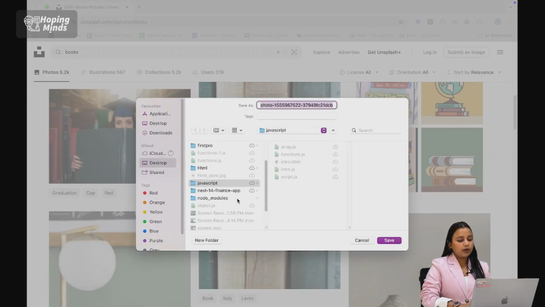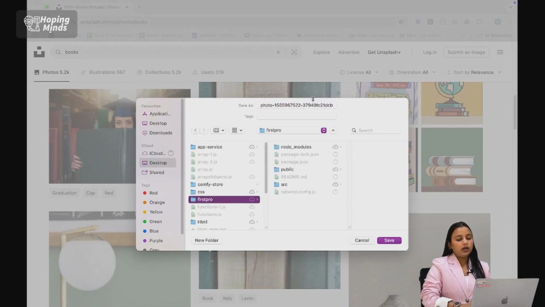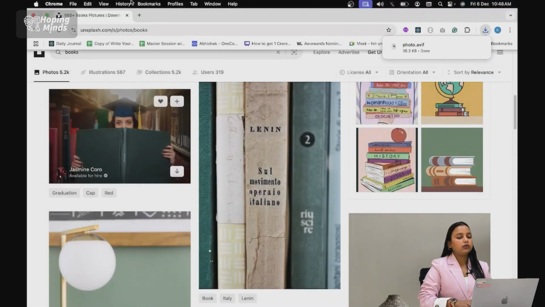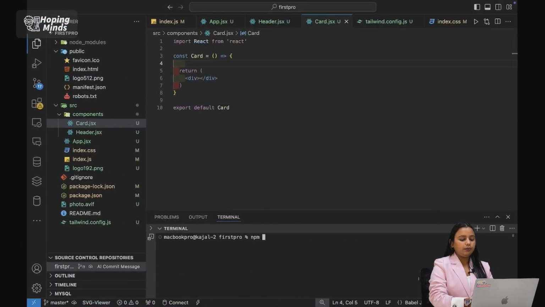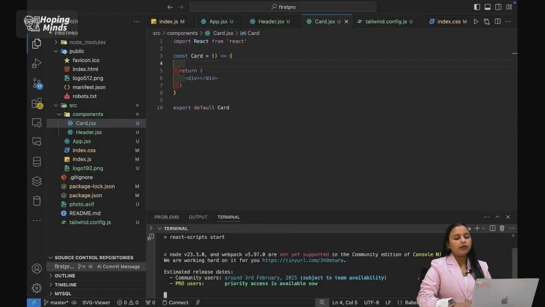So in the desktop, I want to go to First Pro and want to change the name to photo only. Okay, now let's save this one. Okay, anyways, we'll change the extension, no worries. Let's go with this and npm run start. It will start my React project.